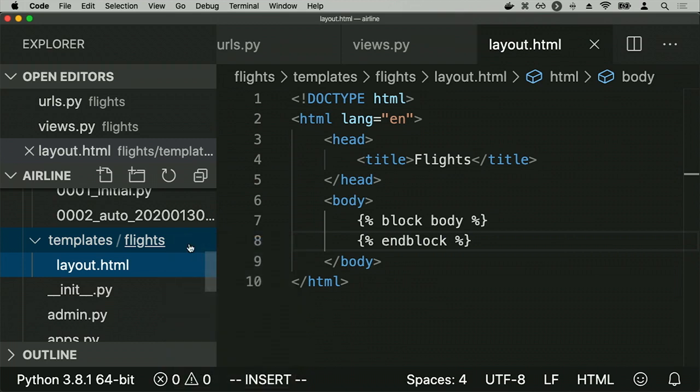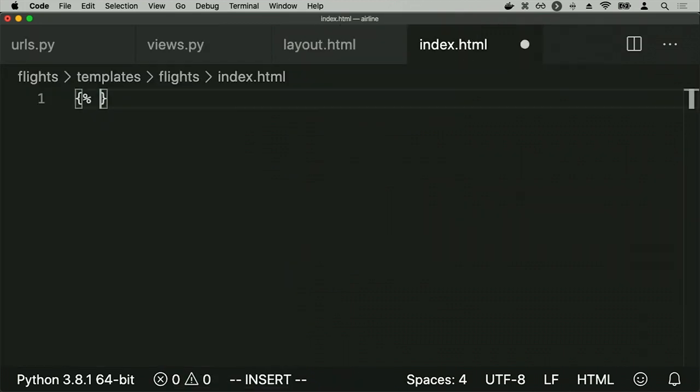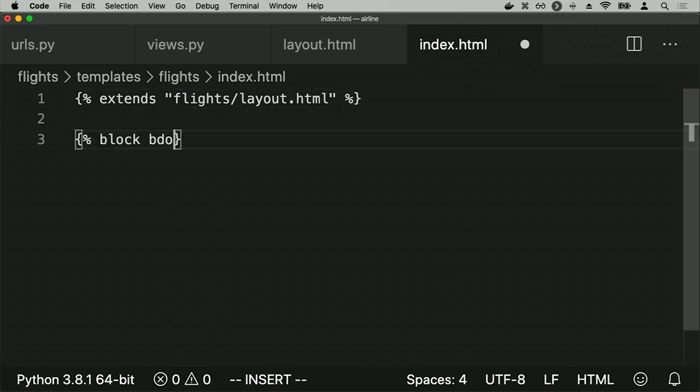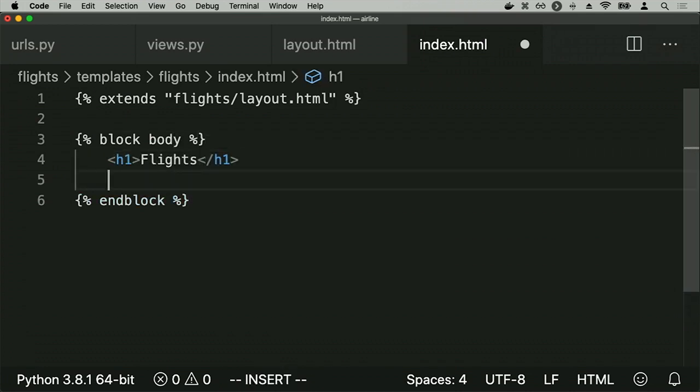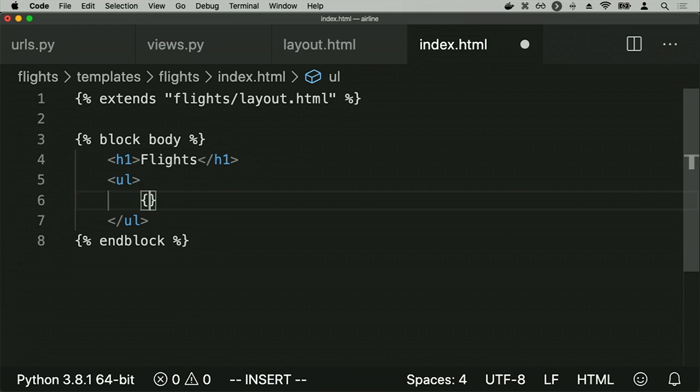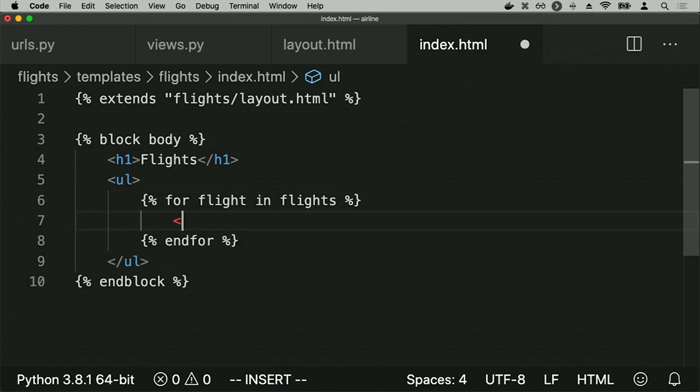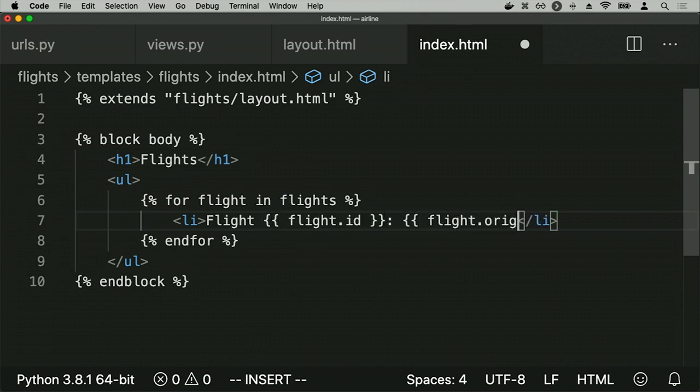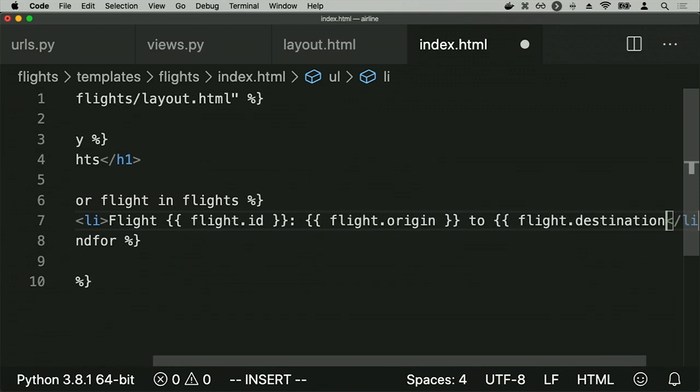And then I'll add a new template called index.html that is going to extend flights/layout.html. And then inside the body of the page, I'm going to display an h1 that just says flights. And let's now create an unordered list where I can loop over for flight in flights, endfor to end the loop. But inside the loop, let me create a list item where I just print out the flight and then flight.id to print out like flight 1, flight 2, flight 3. And then I'll print flight.origin to flight.destination.